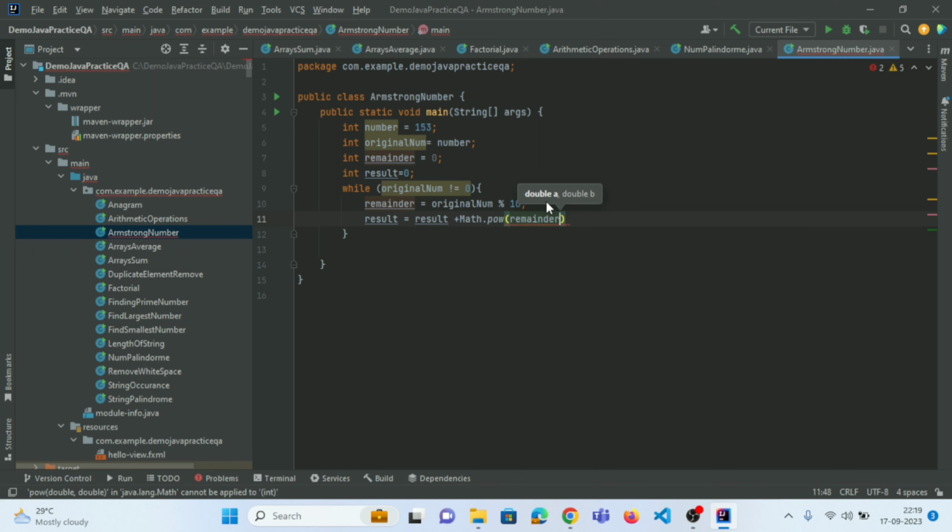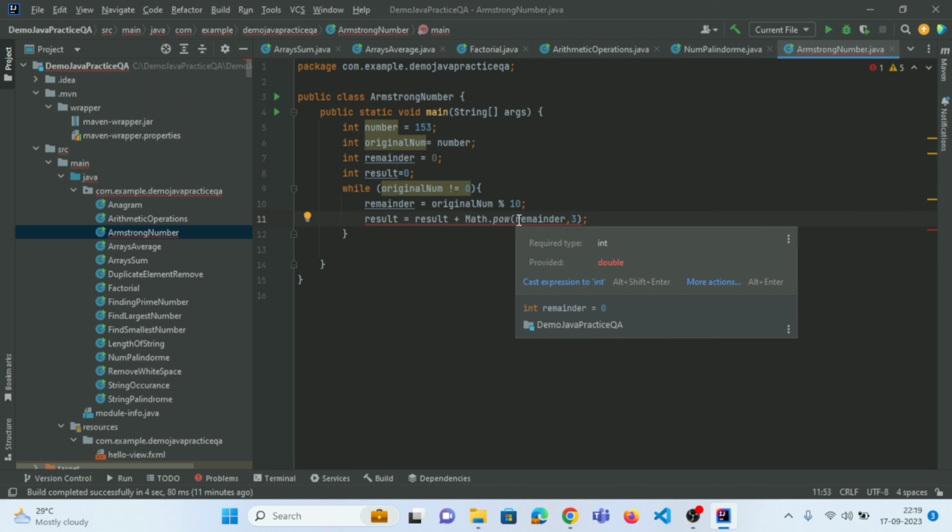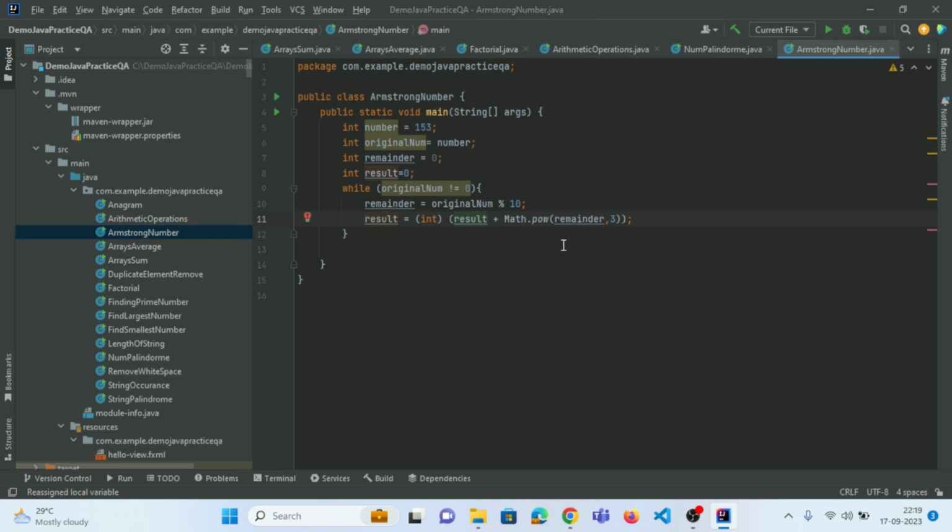Okay, so when we use it, it's not that we have to use it, but you should use it for more accuracy, the remainder and 3. Okay, so basically what he is suggesting we have to do. After that, why is it giving me an error? Because when we see, it's provided double, but it's required in the expression to be int.